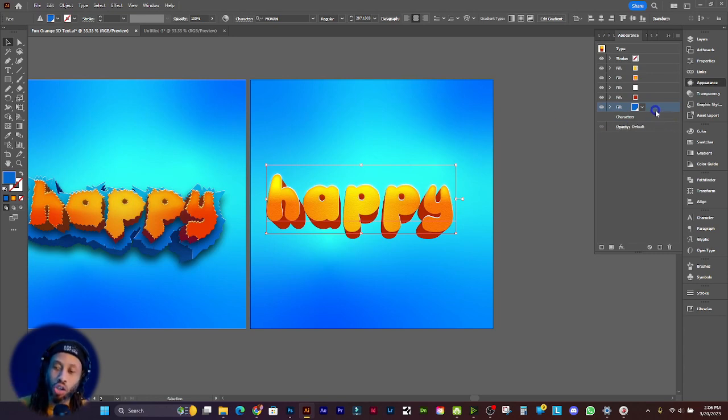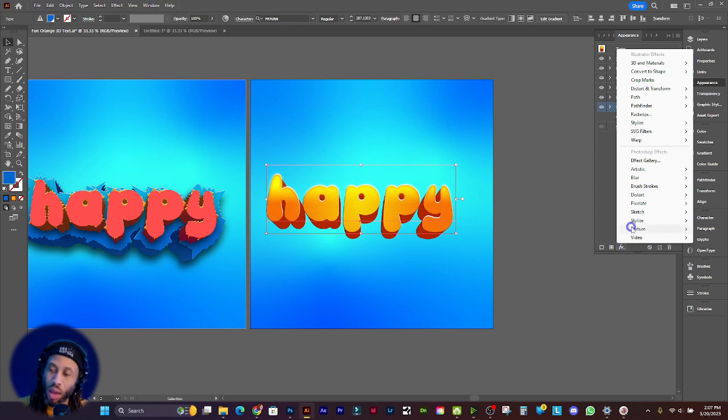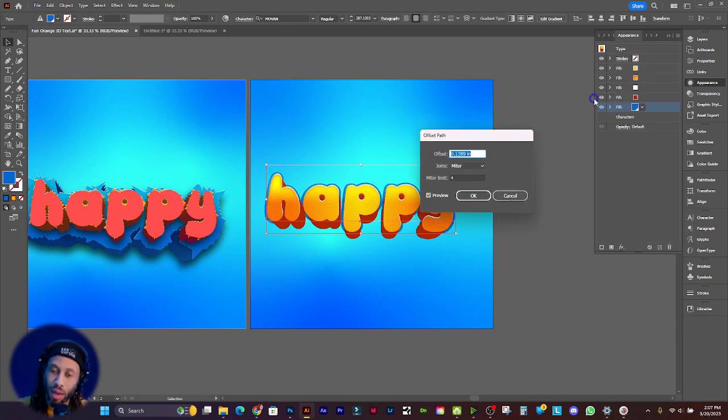So in order to do that, with that blue layer selected, we're going to go to Effects, and we're going to go to Path, Offset Path. And let's just scroll this up until we get something we're happy with. I'm going to say, should that work? Yeah, let's do that for now.